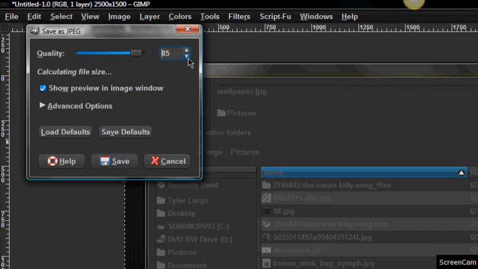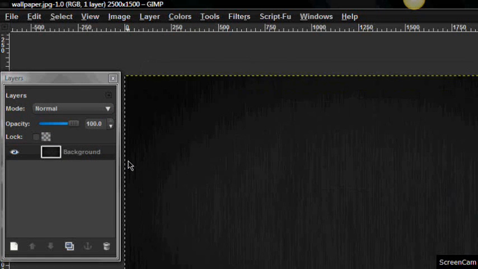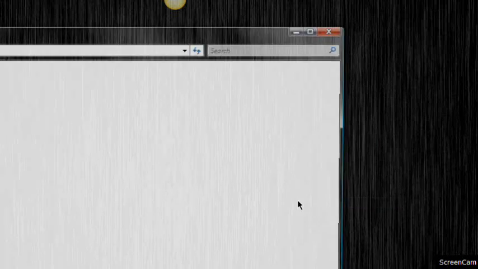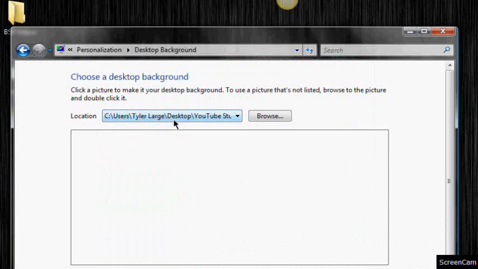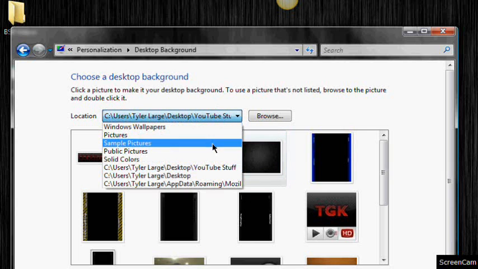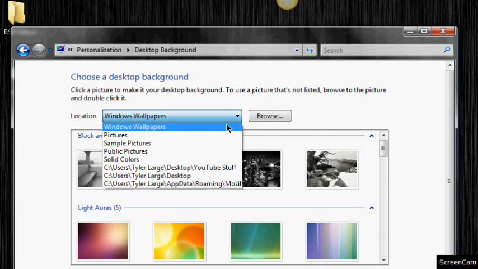Now, Personalize, Desktop Background. And, whoops, that's not it. Where did I save it to? Pictures. Whoops, that's Windows wallpapers. Pictures. Now I'm going to find it in here somewhere. Here it is. Okay, and there's your wallpaper. Not too bad, is it?